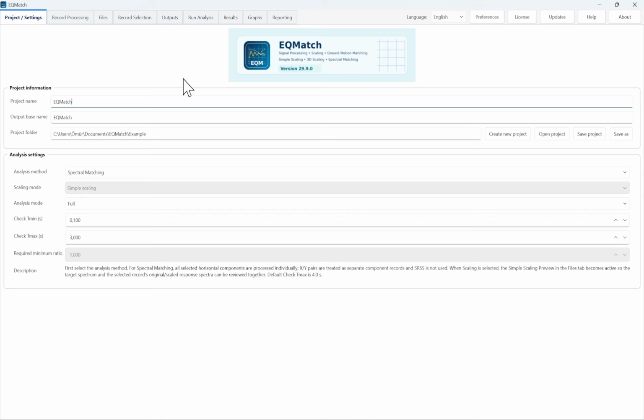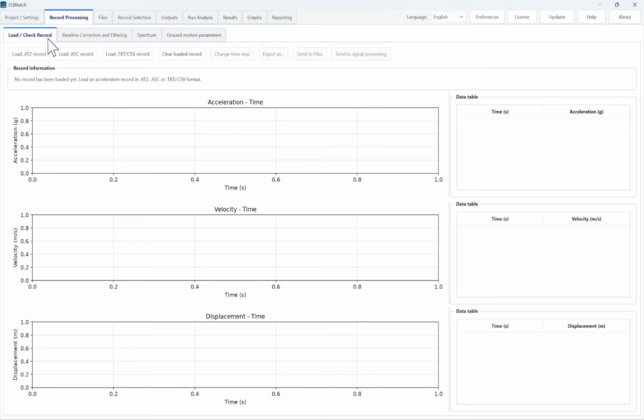Now, let's move to the EQMatch interface. First, we go to the record processing section. In the Load Check Record tab, we can load raw acceleration records in AT2, ASC, TXT, or CSV formats. In this example, let's load a raw acceleration record in ASC format.